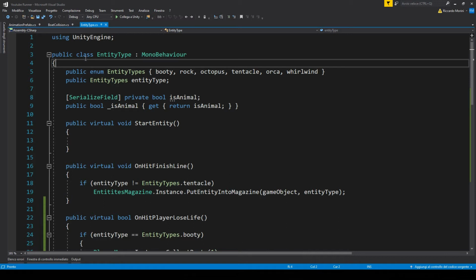But just know that if you really want to be technical, if you really want to follow the SOLID principle as is, then this entity type class should definitely be abstract, and you should have a different script for each entity. But that's way over engineering for our little game, so can remove that.